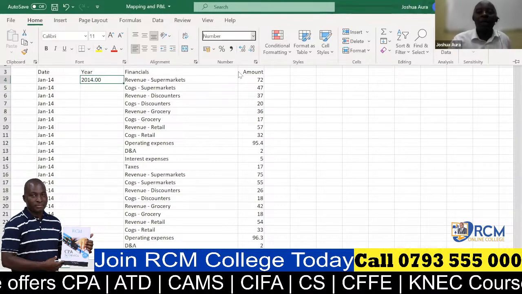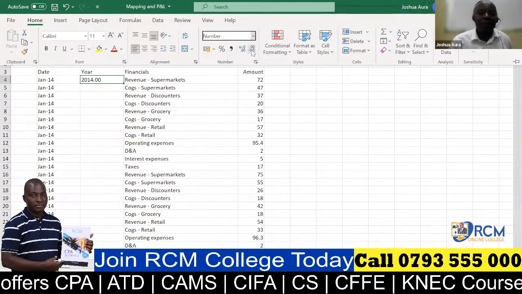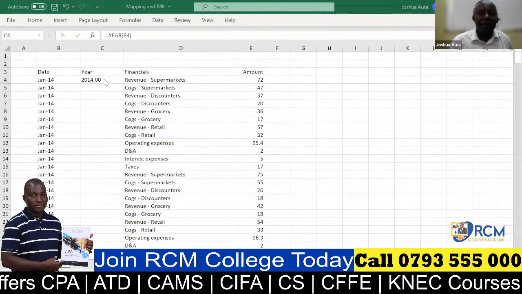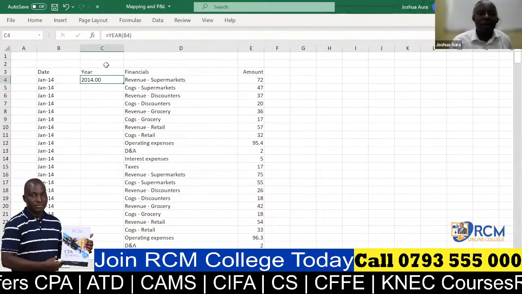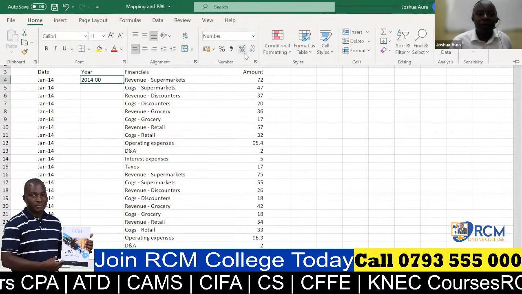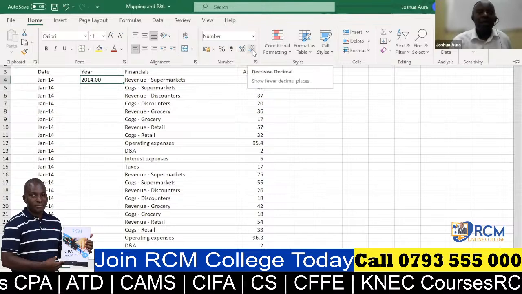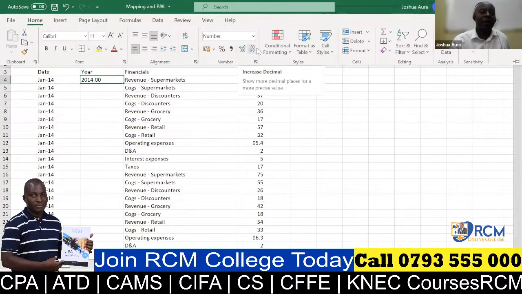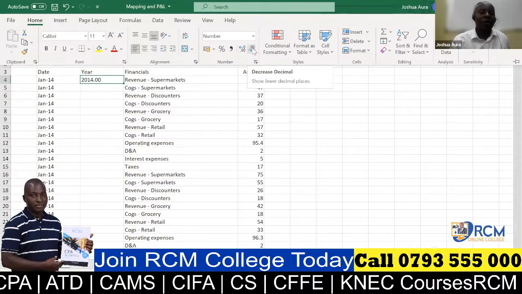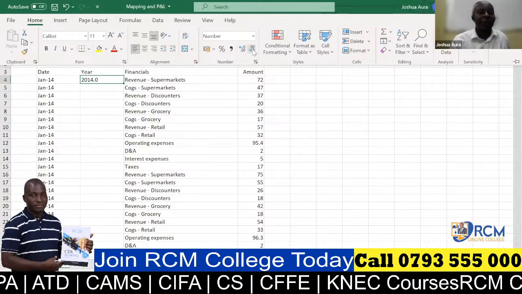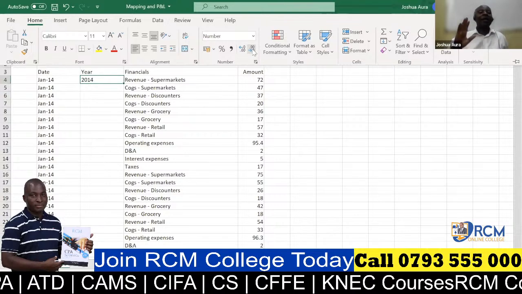When I want to kill decimals, I'll come to this thing. When you place your cursor here, you said number. When you place your cursor there, you are able to see decrease decimal. Hii ni ya ku-increase, hii ni ya ku-decrease. So we want to decrease. So you press there once, a decimal kamoja kanaenda. You press another time, inabaki clean 2014.